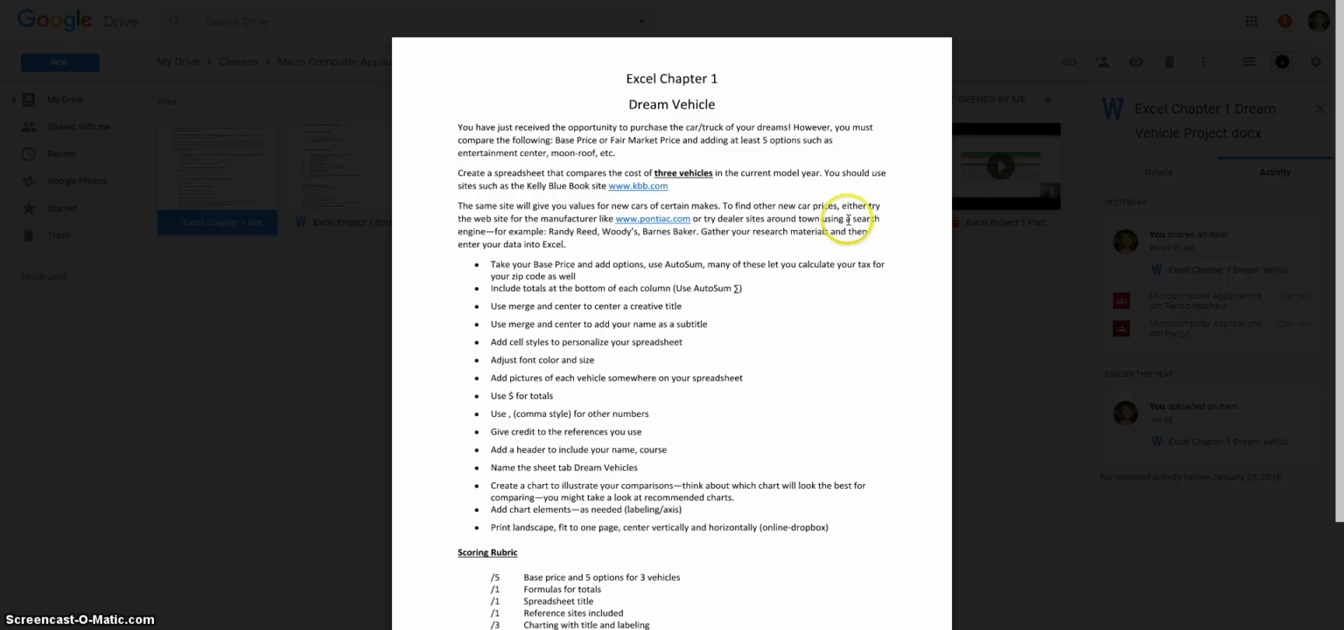Okay, so that's what you're going to do to begin with, is you need to do your research. You do need to keep track of where you're coming from, because I do want you to cite your sources. You don't have to do it actual MLA style, but I do want you to put a link to the websites that you use at the bottom of your spreadsheet. Then you're basically going to set up your spreadsheet. This is going to show you right here how you need to make it look.